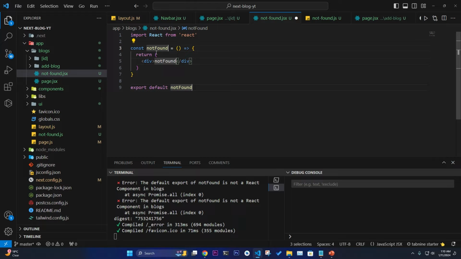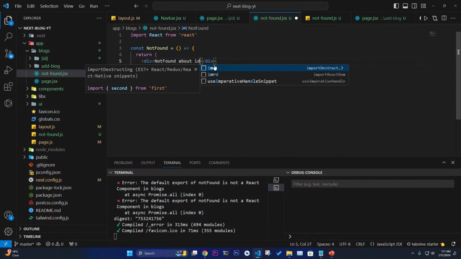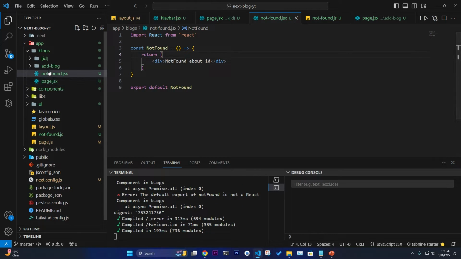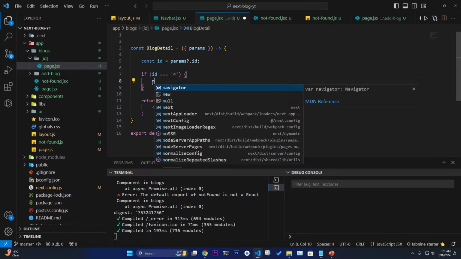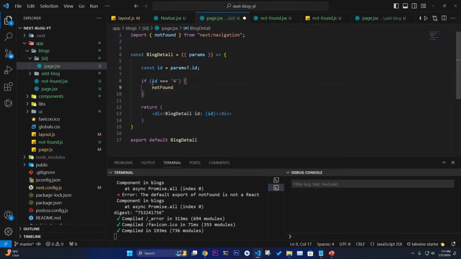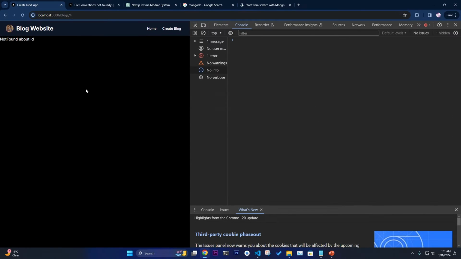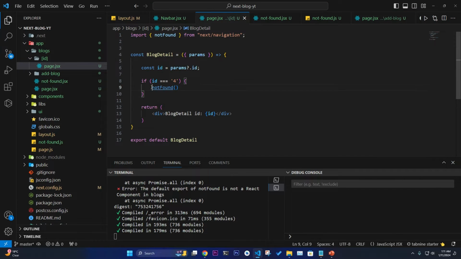Not found, or not found about ID. Okay, if I just now do it here, and we're gonna import it here, not found. Now let's check it out. Now let's see what happens if I give it, okay, not found about ID. Now not found about ID.